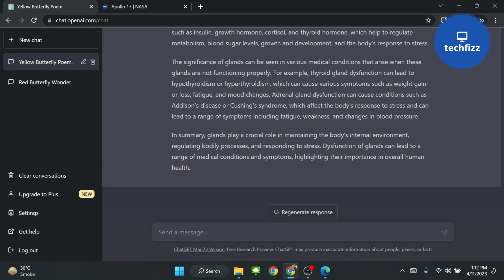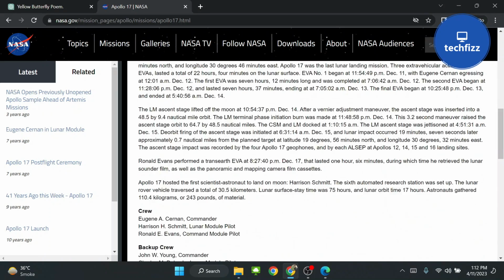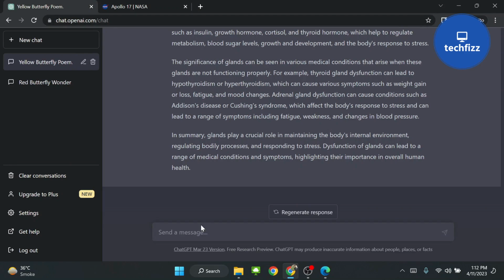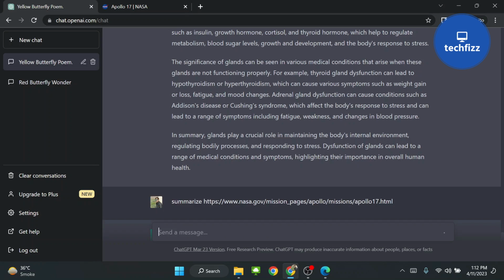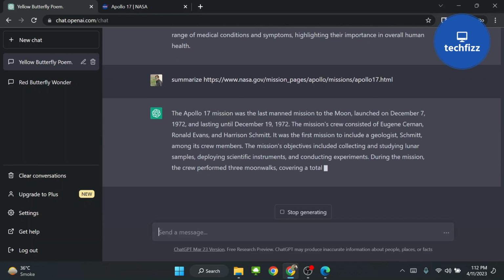Also there is one more option: you can summarize a web page. This is the Apollo 17 mission objective and mission overview. If you don't want to read everything and just want the summary of it, you can just ask it to summarize this web page, right? So it just generated the summary of that web page.